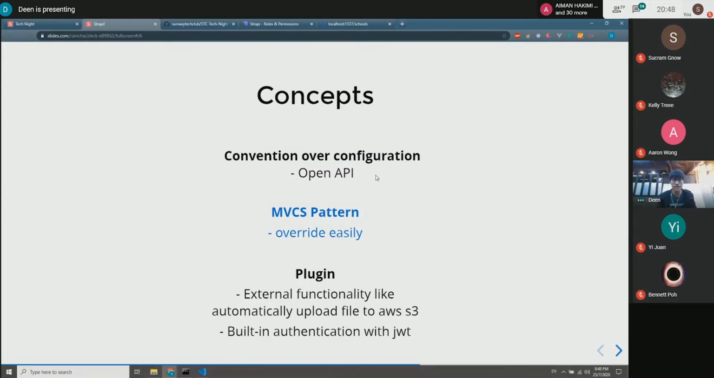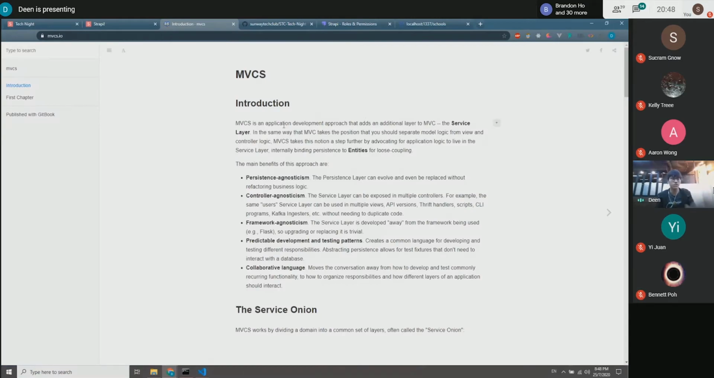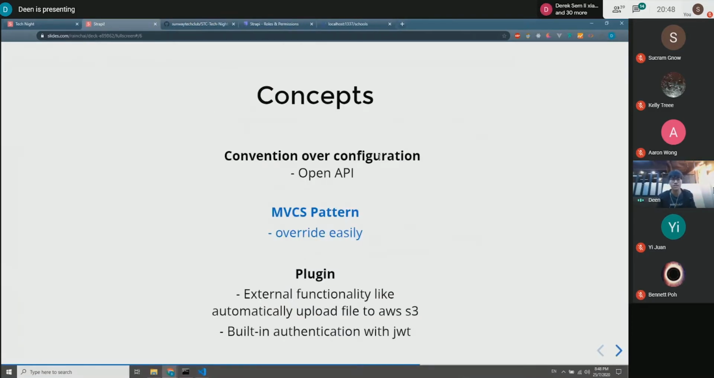And it follows an MVCS pattern. If you don't know what an MVCS pattern is, it's essentially a model, view, controller, services design pattern. So we have MVC, right, if you have a software engineering background, which is model, views, controllers, but Strapi follows an MVCS pattern. It allows you to separate all your functions and modules into different places.